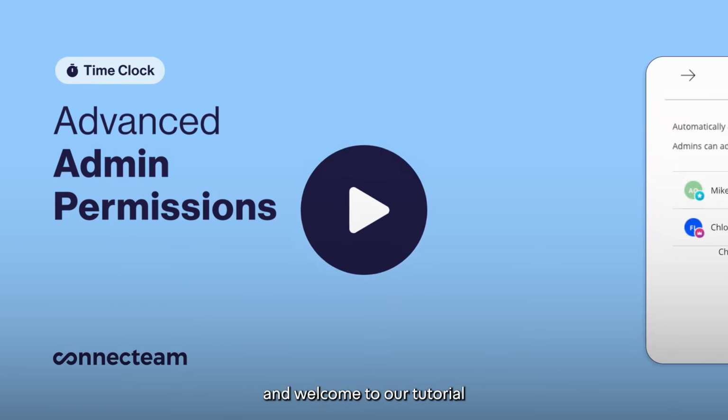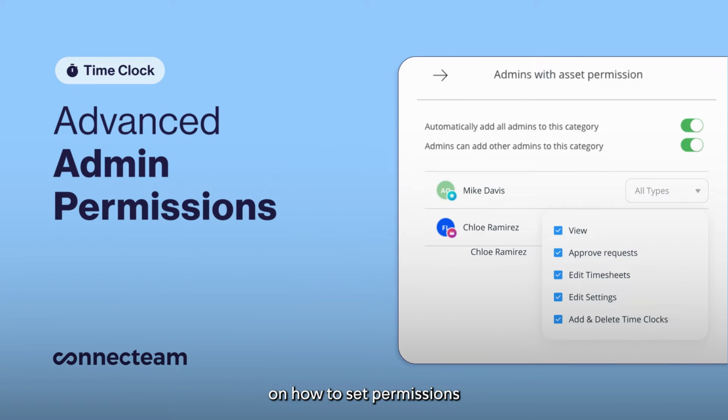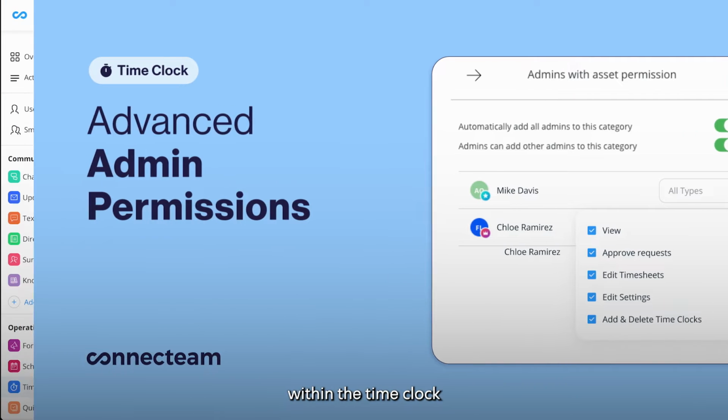Hey there, and welcome to our tutorial on how to set permissions for your time clock administrators. This will allow you to control what your administrators can do within the time clock.